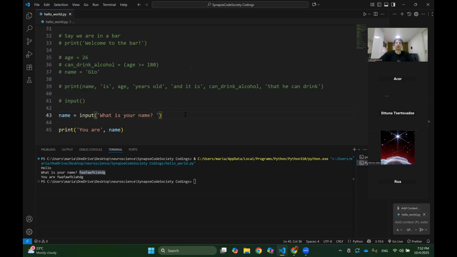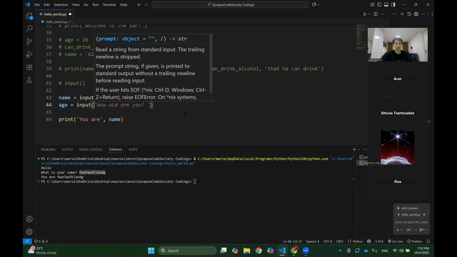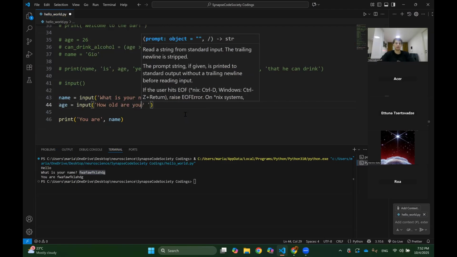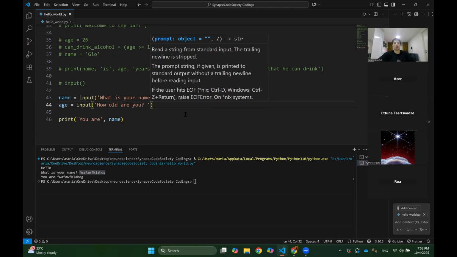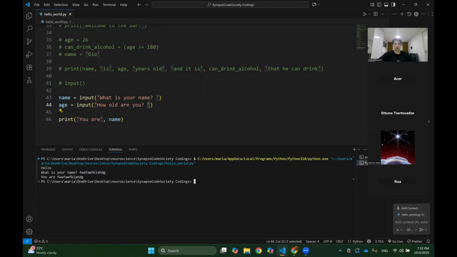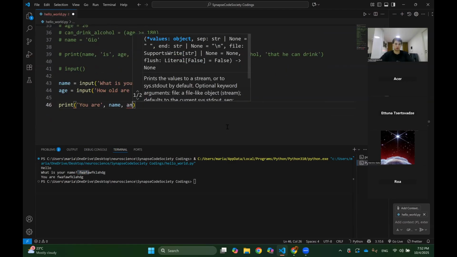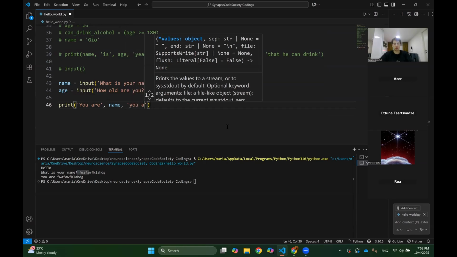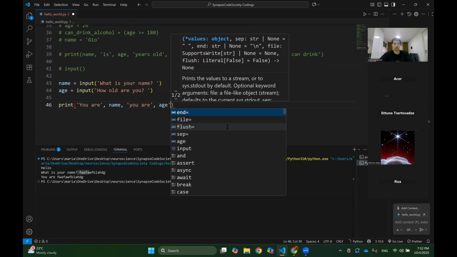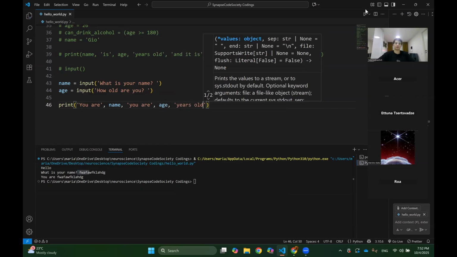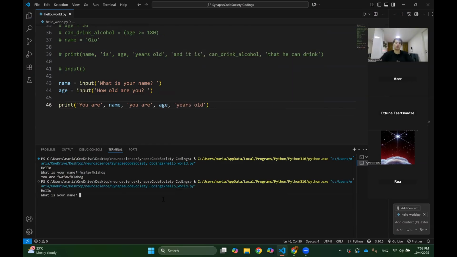So here we'll now take age as well. "How old are you?" I'm leaving the space so that there's room here before I start writing. And for now, let's say, "and you are" age "years old." So what is your name? Nika. I am 22, which is my real age. And so we say you are Nika and you are 22 years old.